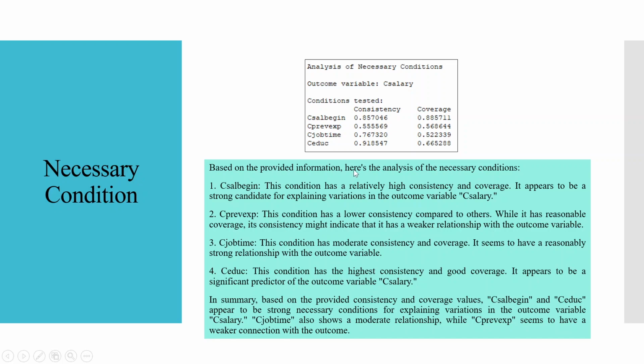Based on the provided information, this is the necessary condition which we generated in fsQCA software. You can see here the consistency of C education as well as C salary begin, as well as its coverage, is very high. Let's talk about C salary begin. This condition has a relatively high consistency and coverage. It appears to be a strong candidate for explaining the variations in the outcome variable C salary.